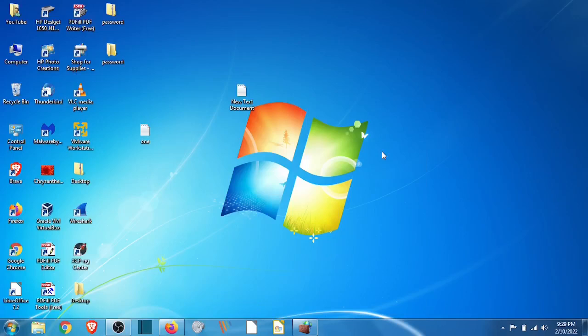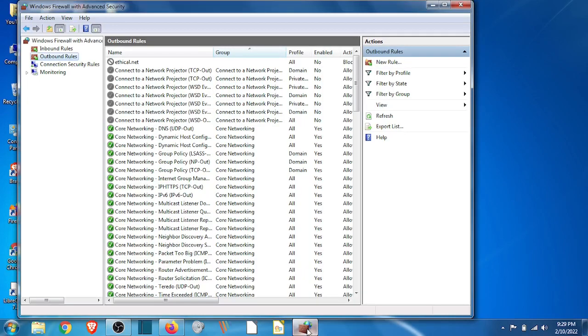Hello everyone. Today we are going to see how to block an internet connection using Windows Firewall. Earlier I told you how to block a website using Windows Firewall. Now we will see the other way around, on how to block an internet connection. Okay, just getting into things as quickly as possible.